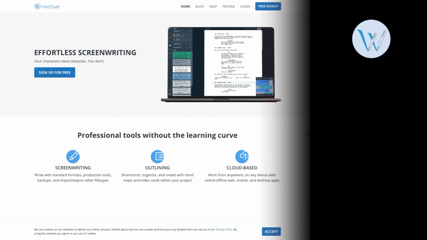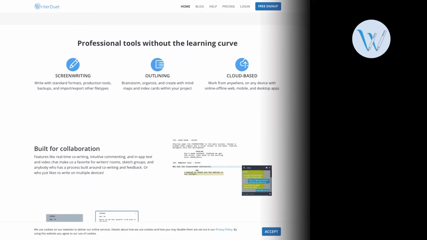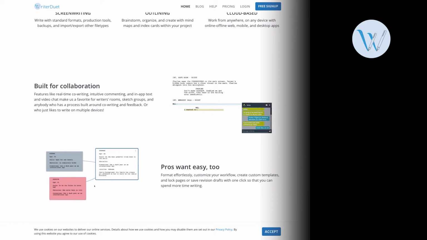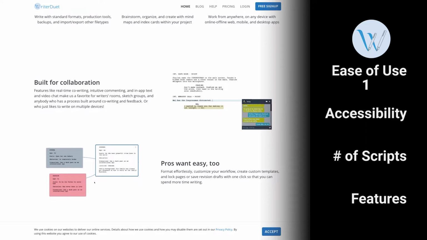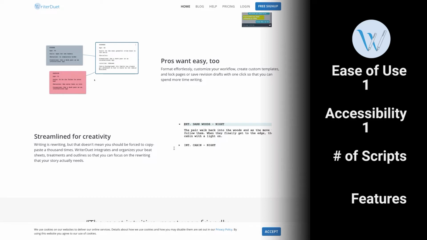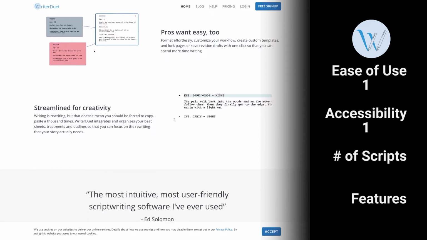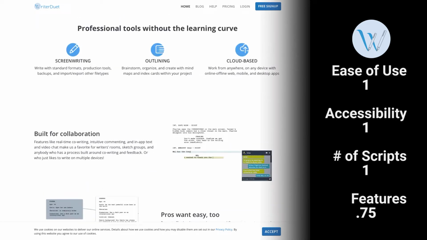Writer Duet is the paid version of Writer Solo that we talked about in the free section. Now the paid version does a few more things, has some more features, and allows you to keep your files on your computer or in the cloud using the web or your mobile device. For ease of use, again, a 1. It's all the standard stuff that you'd expect. Accessibility, a 1, because you can download it, use it on any web browser, any system works, you're totally good to go. Number of scripts, again, a 1. It's bought and paid for, unlimited, totally good to go. Useful features, 0.75, for similar reasons to Writer Solo.